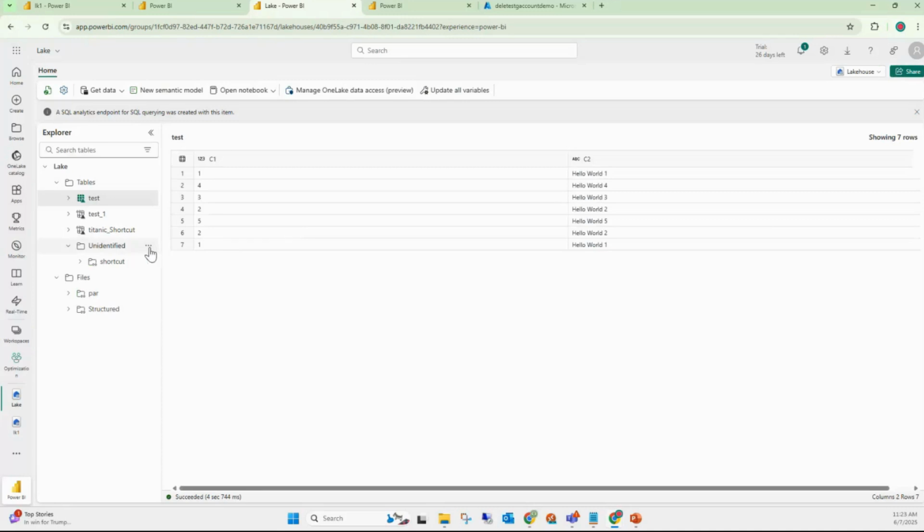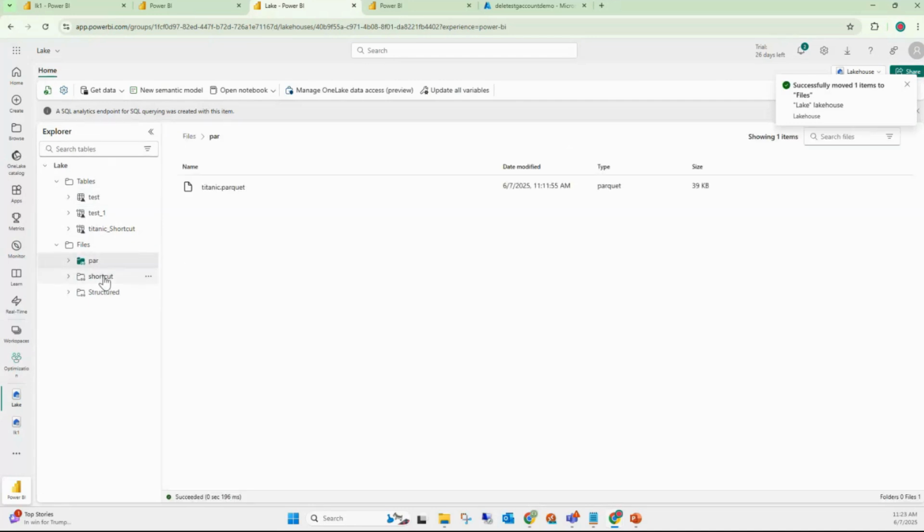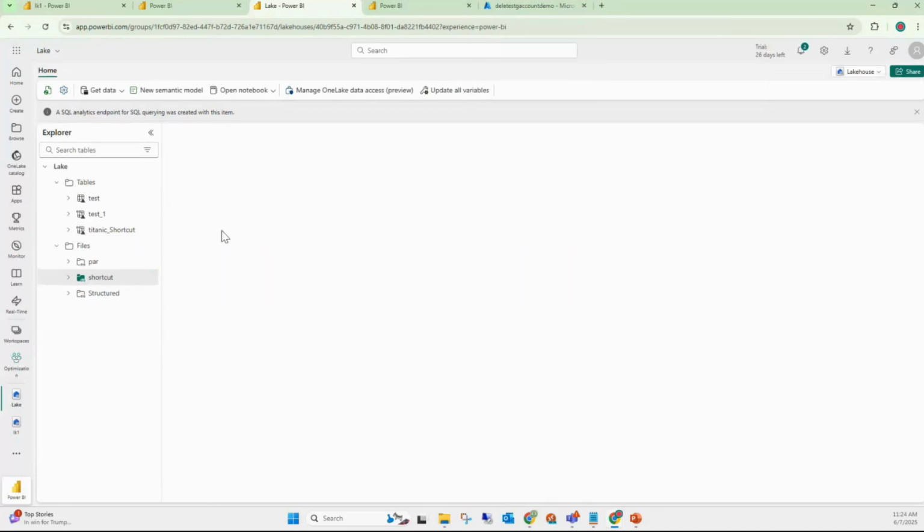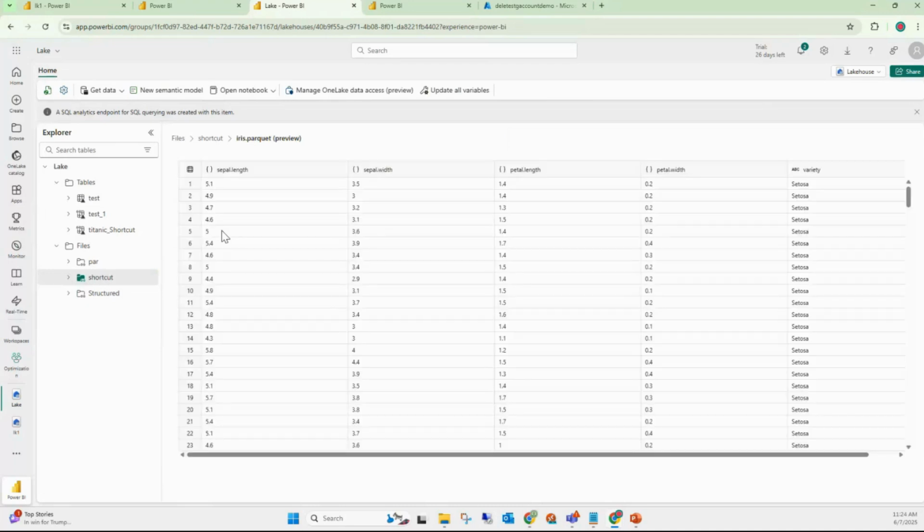So now I can see that it didn't create it. It's asking me to move the objects to the file section. And now in case I click on the corresponding shortcut, I'm able to see the corresponding set of files that are present in the storage account. And I can even access the file.